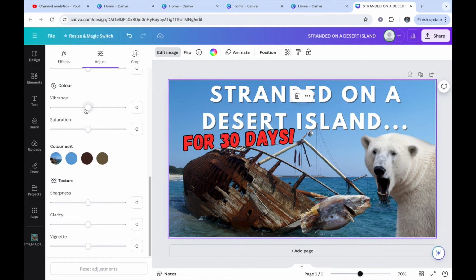And here you've got color. Let me know if you notice a difference in the vibrance. And then we're going to go up in the saturation too. And you just play around with it. Obviously, you don't want it to look too fake. So just play around with it until you get to a level you think, okay, that looks pretty good and the colors look good. Play around with your sharpness, clarity, and vignette.